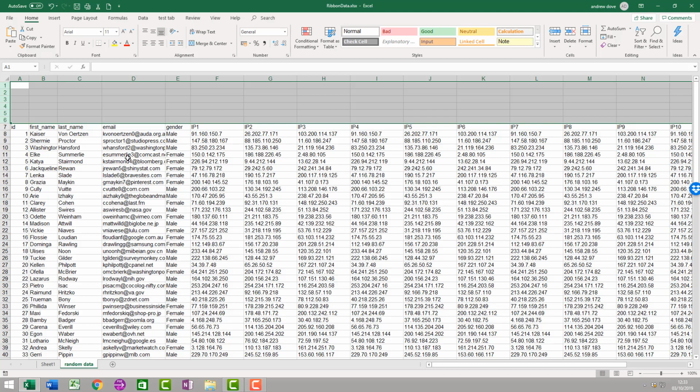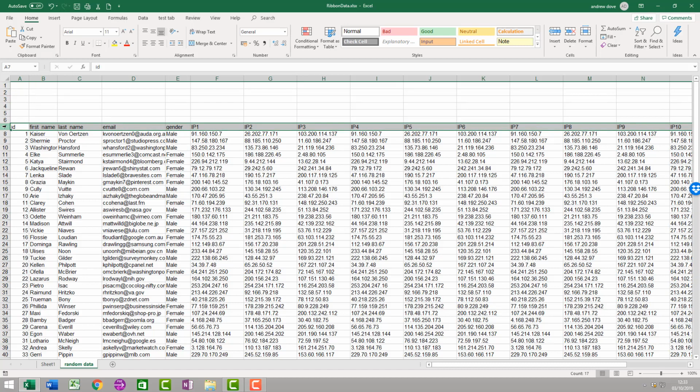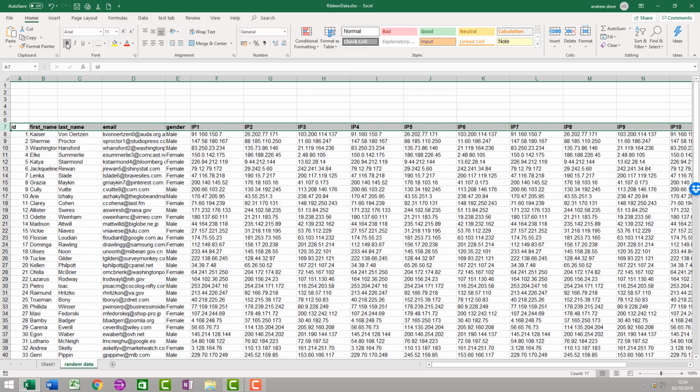But for now, I'm going to do a little bit of formatting, so I'm going to highlight the whole of row 7. So these are the column headers, and I'm just going to click bold up here. We now have made the column headers stand out by making them bold. However, we've actually highlighted every single cell in row 7, and that's over 16,000 cells. If we're working with very large spreadsheets, this is quite inefficient as it uses up memory.